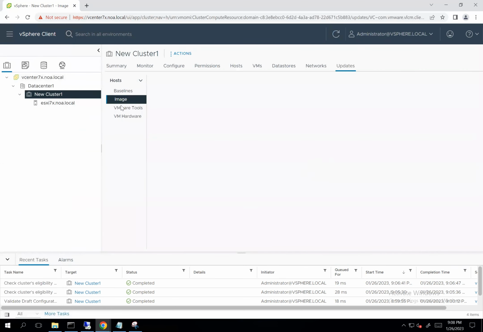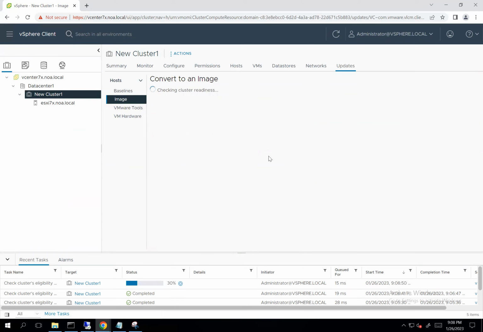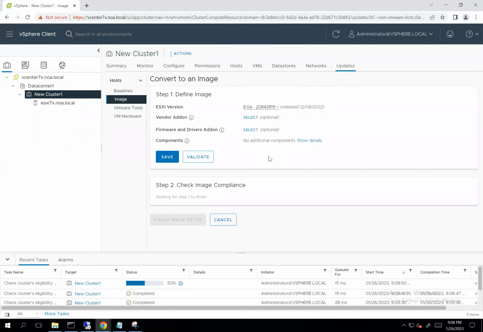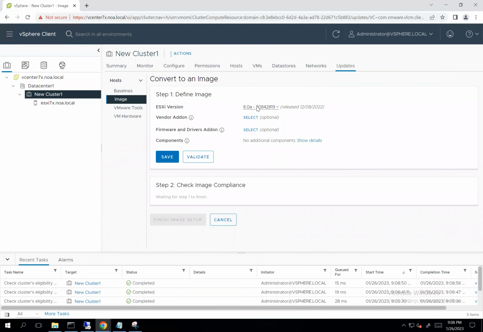I've done it a long time back. So I believe this one is easier, a UI method where we need not go and do it manually. Everything is available. We just need to pick and choose and create an image. So I'll go with this. No vendor add-on, no firmware and driver add-on, and I click on.